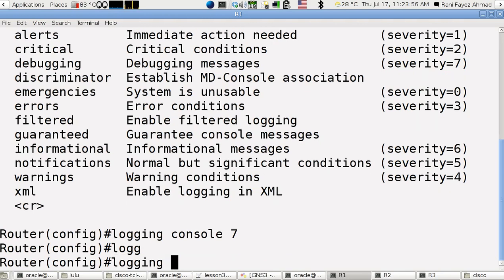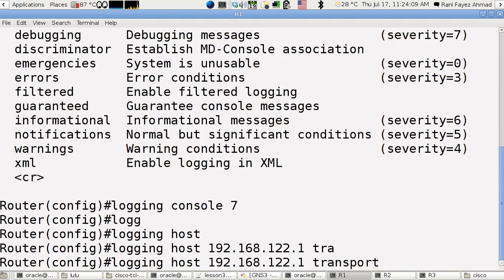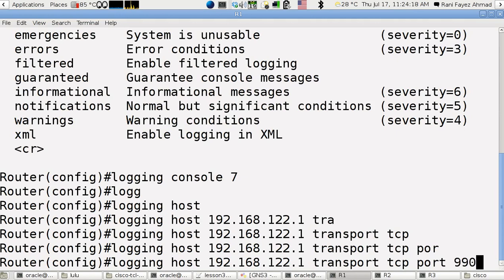So logging host, and I put the IP of the server. Okay, and then type transport. Now you have to take it as a TCP connection. Now why? Let me complete the command and put the port number that I should connect to, which is 9900. Okay, this is how I set up my script. You can change it later. We'll see when I explain the code.